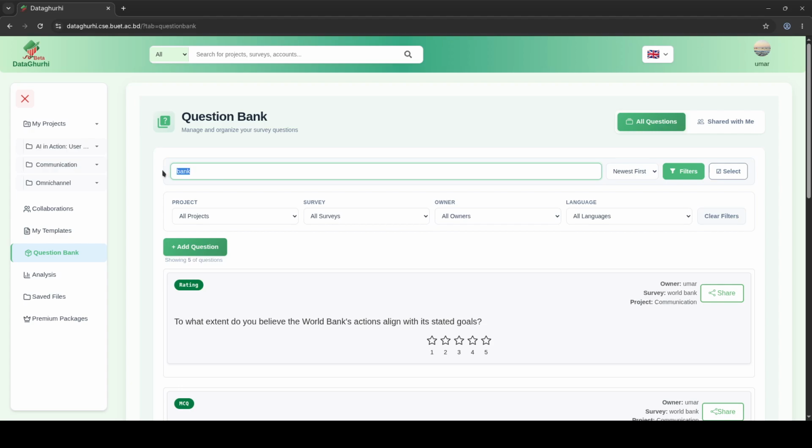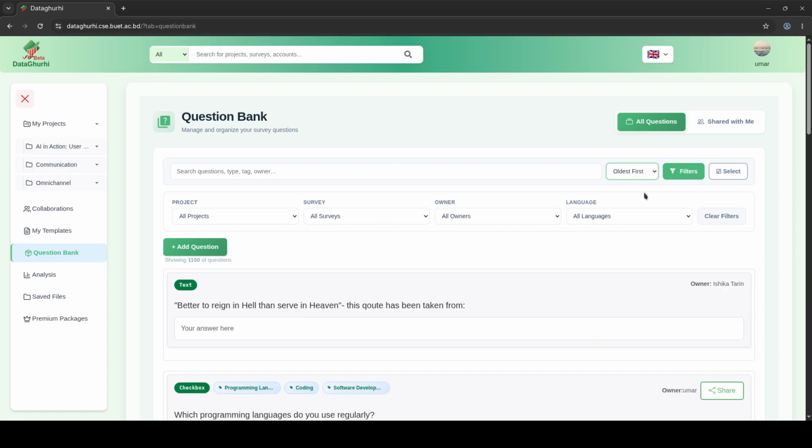So coming back to the question bank, at the top we have this search bar. We can search based on the keywords in the question. We can search based on the tags of the questions. We can also search based on the owner and some other factors such as the type of the question, either a radio question or a Likert scale. We can also sort the questions on different criteria.